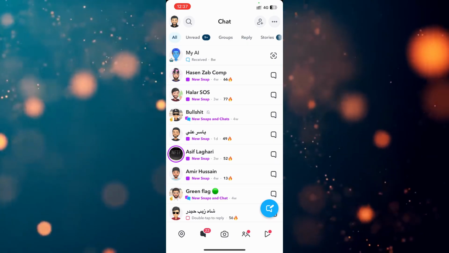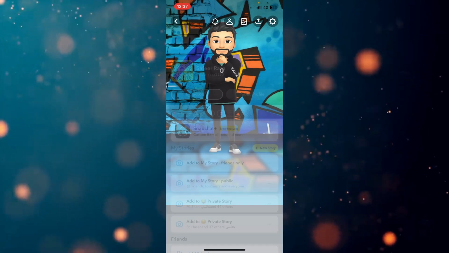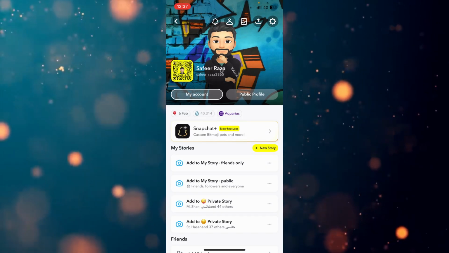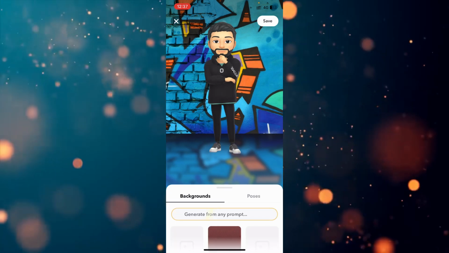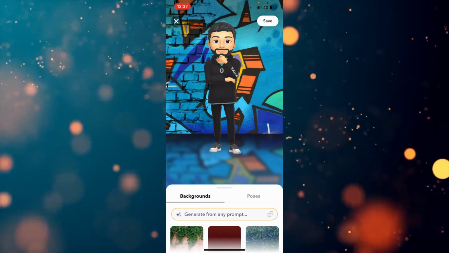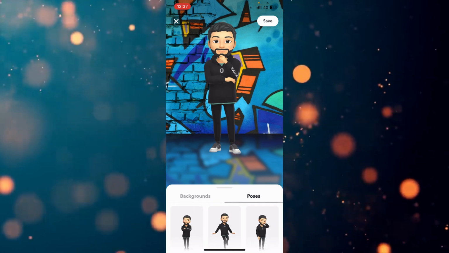And as you can see now, simply you will be able to see your profile here. So now what we have to do, we have to click on the profile, and now you will be able to see your profile here. Now simply, as you can see, this option is provided here. If you want to choose the background, you can also do that. If you want to change your poses, you can also do that. Like as you can see now, these poses are provided here.